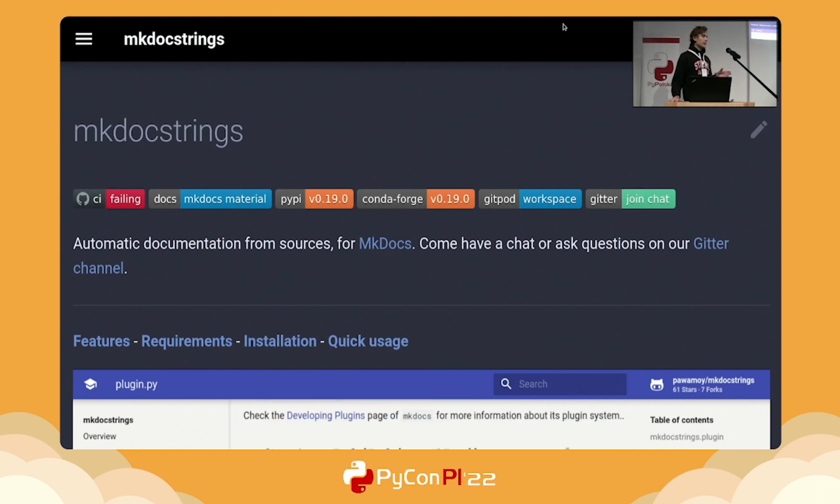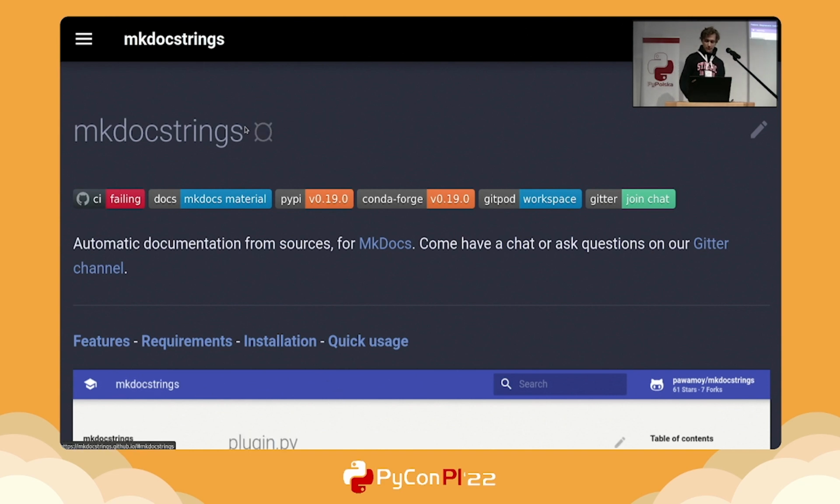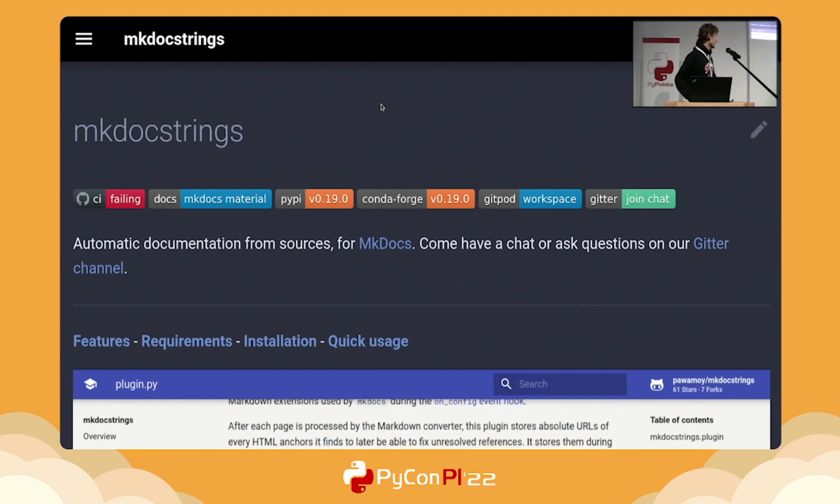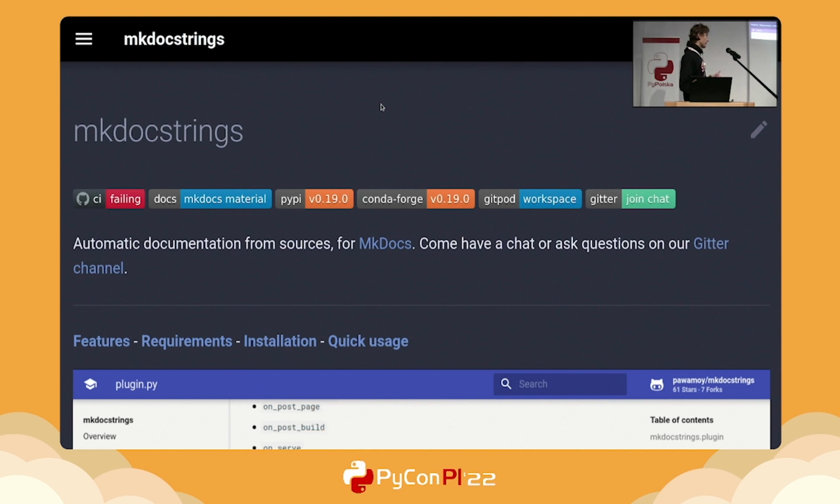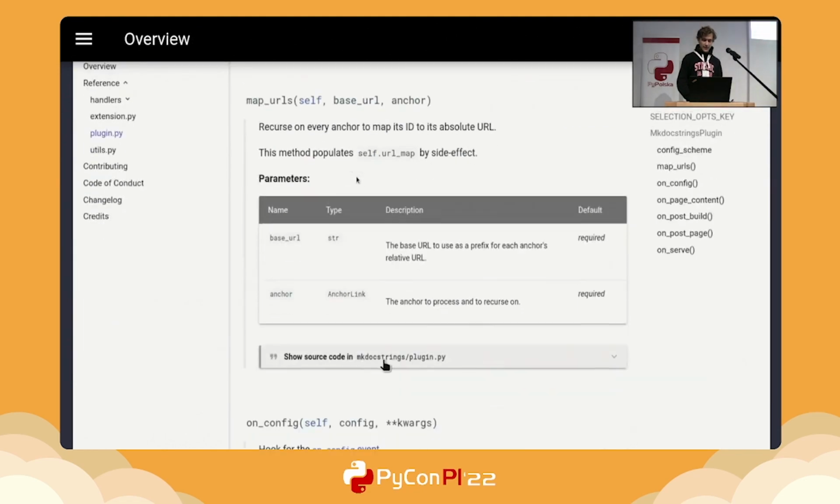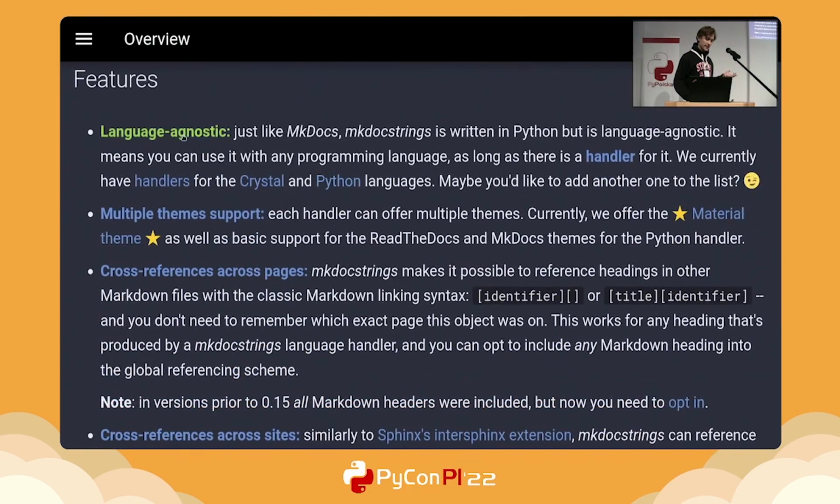But it lacked a very crucial feature, which was generating code reference, something that Sphinx has done really well for ages. And there's this quite new project called mkDocStrings, which does just that. It generates code reference for mkDocs from Python docstrings. The first thing is that it's language agnostic, so it supports right now Python and Crystal, but there were some attempts to write also a JavaScript handler.